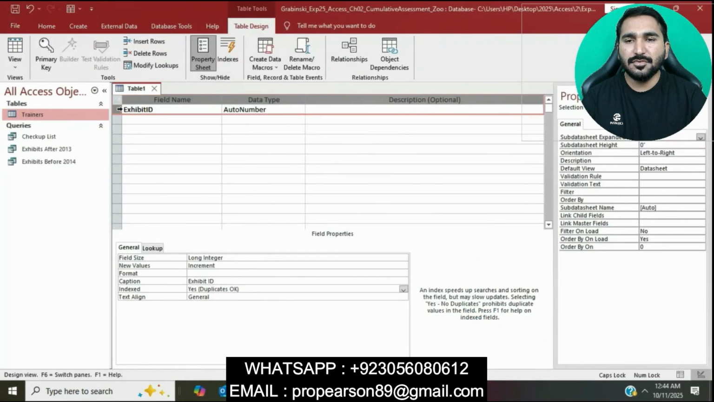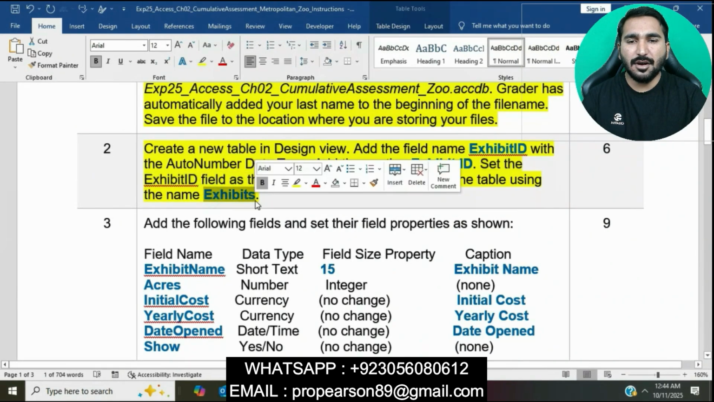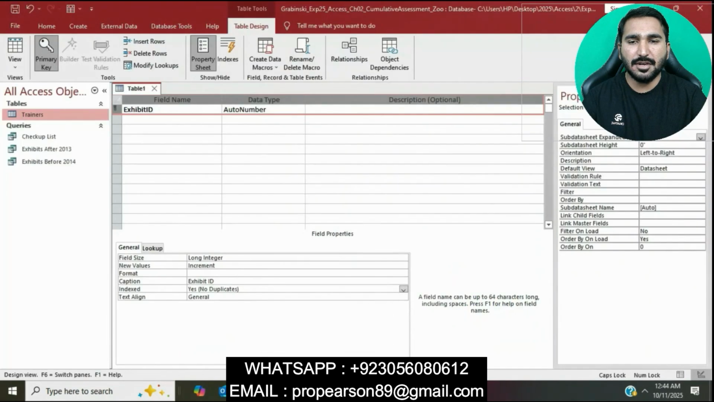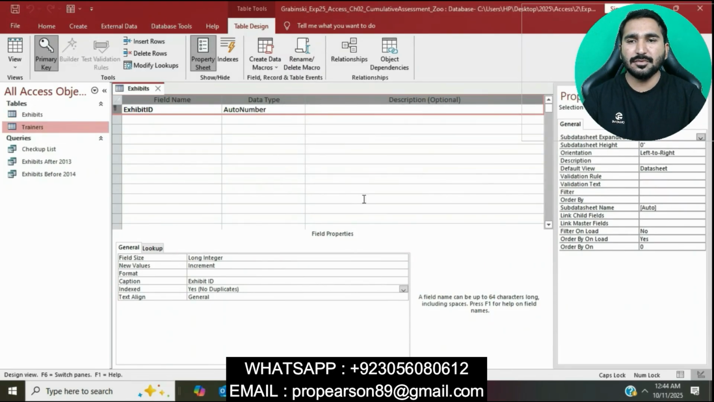We will click on this field and then go to the Table Design tab. In the Tools group, click on the Primary Key button. It will be set as the primary key. Now save the table using the name Exhibits. We will copy this name and save our table using this name. Right click on Table 1, click on Save, and in the Table Name box type Exhibits and then click on OK. This table will be saved with the name Exhibits.